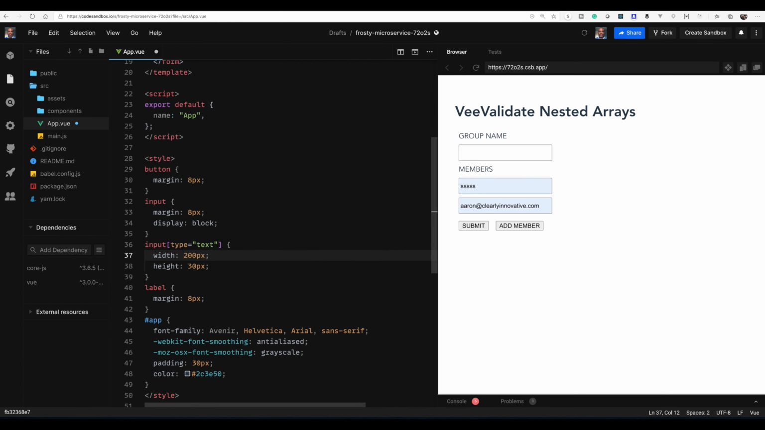So we have a basic application here to demonstrate how to handle nested arrays with Vee-Validate. The basic idea is we have a group, the groups have members, and the members have a name and an email address. We have a submit to submit the form, and then we have the ability to add additional members. So I've laid out all this code so we can focus specifically on the Vee-Validate functionality.